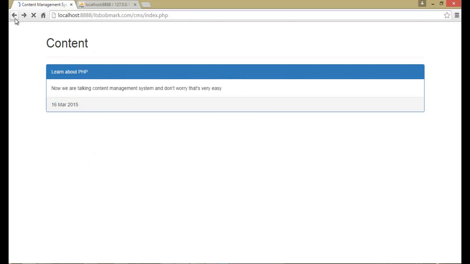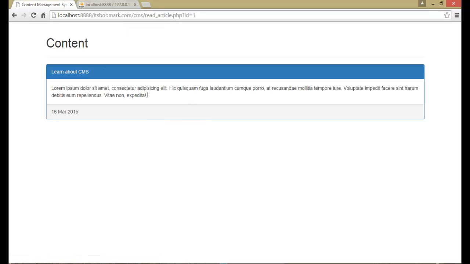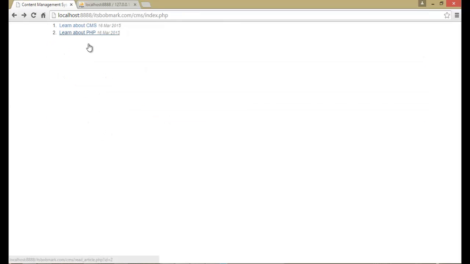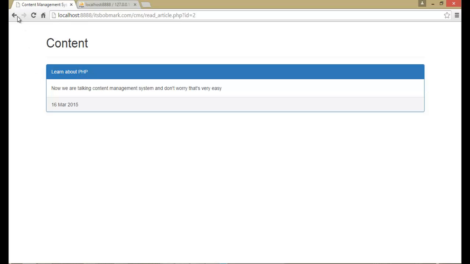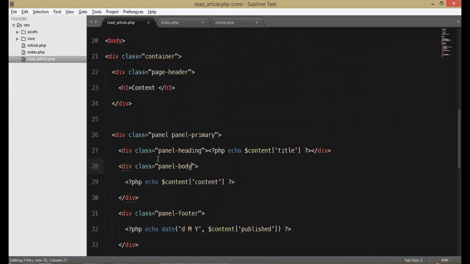If I choose here CMS, it is like this. If I choose like this, so let's learn about PHP. Okay, in the next part we are going to talk about the administrator system.